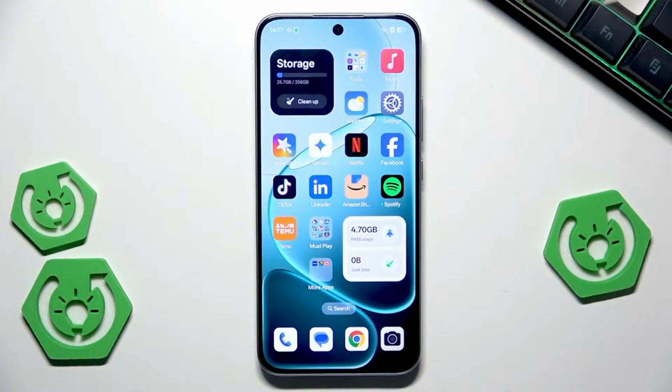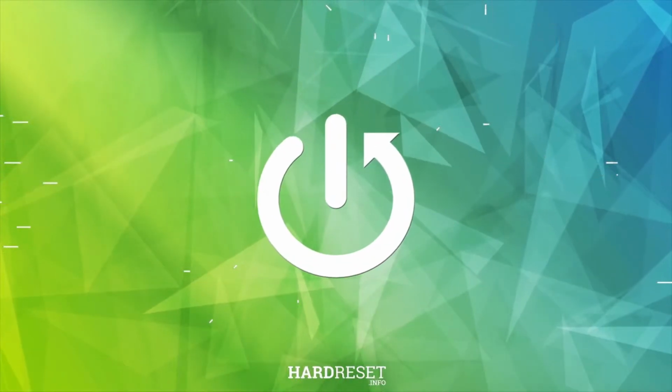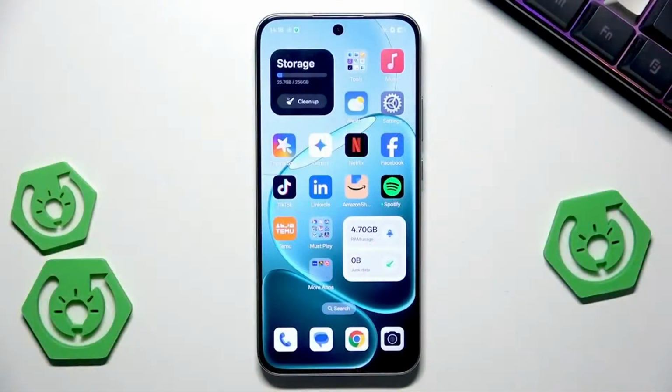Hello, in this video I'm going to show you the speed up tricks on OPPO A6 Pro. Okay, the first thing that I'm about to show you is how to get access into developer options, because we can change a few things to get some speed on our device.